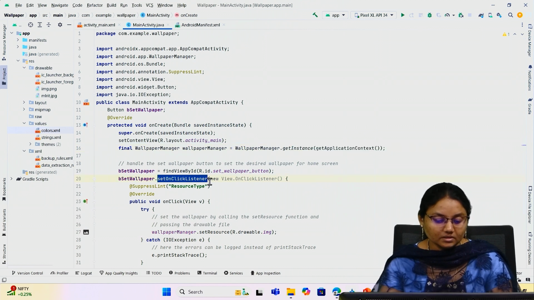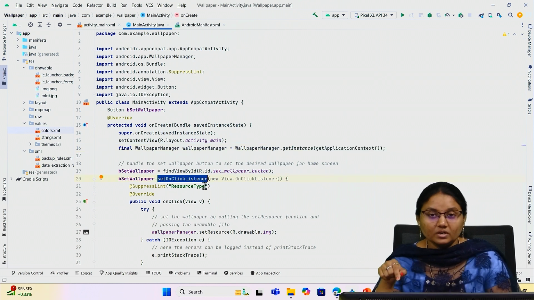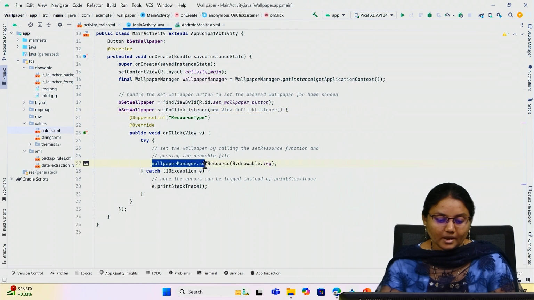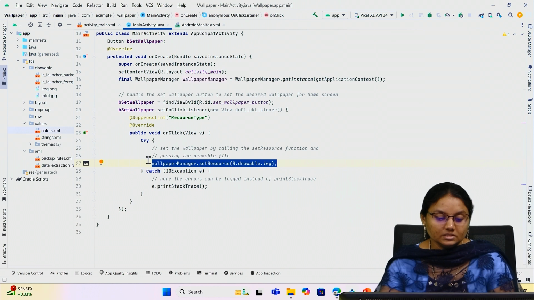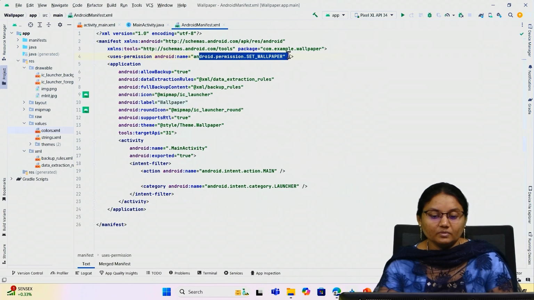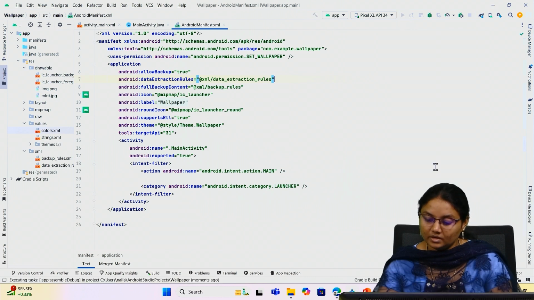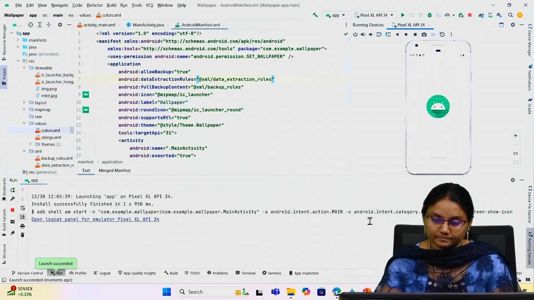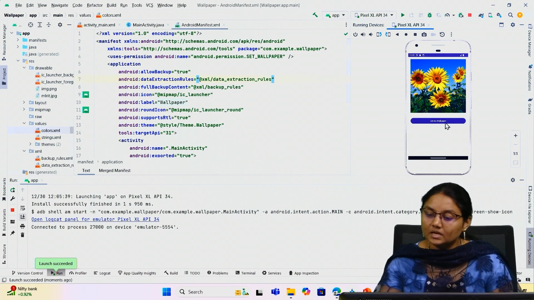Set on click listener. When the set as wallpaper button is clicked, your wallpaper should be applied at the background, for which we give wallpaperManager.setResource(R.drawable.img). This is the line which applies your resource. Now see, this is the Android manifest file where we have already given the permission. Now just run your application. See, your Gradle build is running. Okay, launch succeeded.